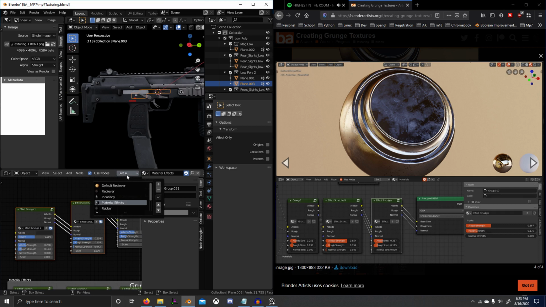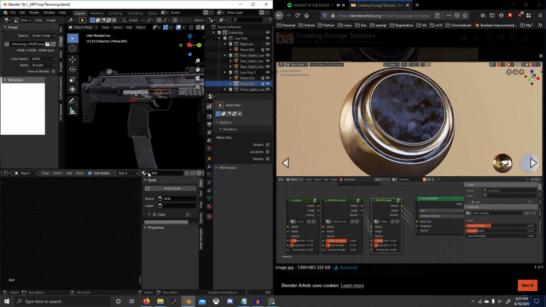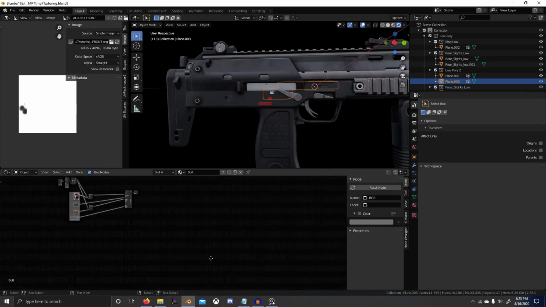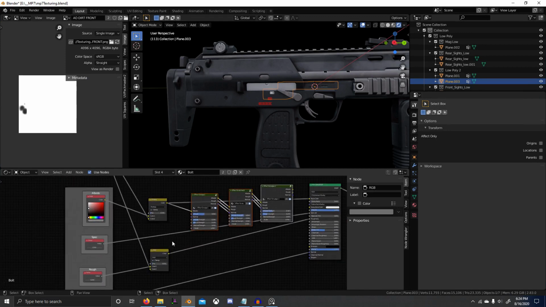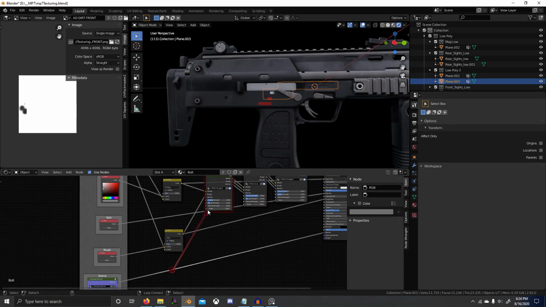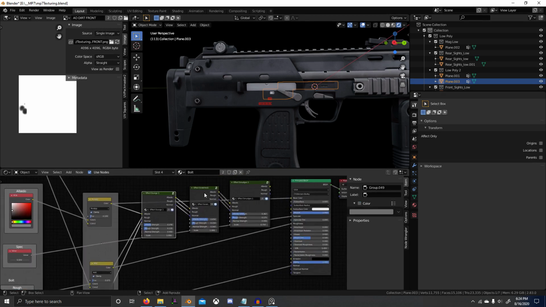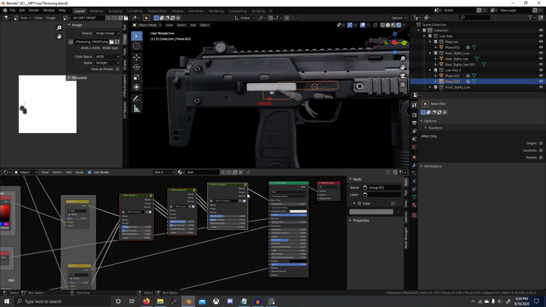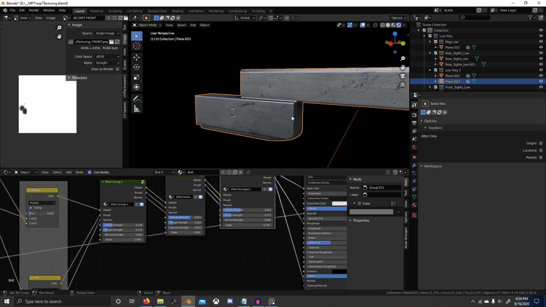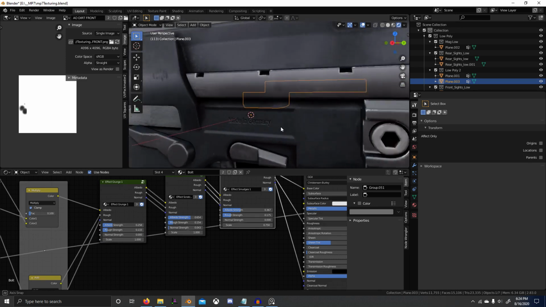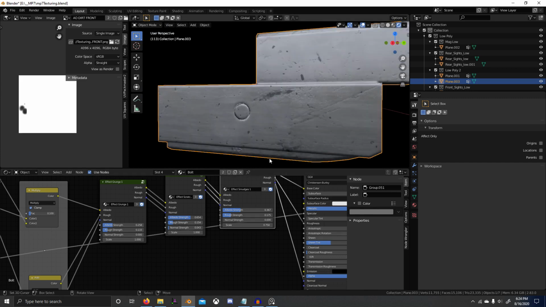Copy these. And we're going to change this back to the bolt. Alright, and now I want that to go in there, that going in there, this to go in here. Okay. Now base color to base color, roughness to roughness, normal to normal. Alright.